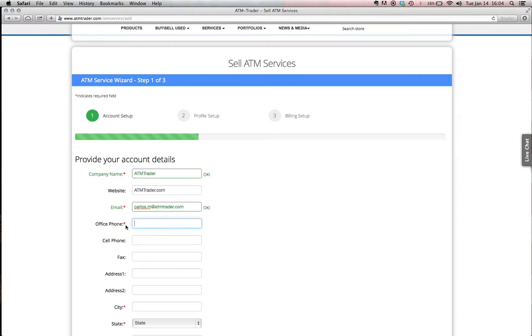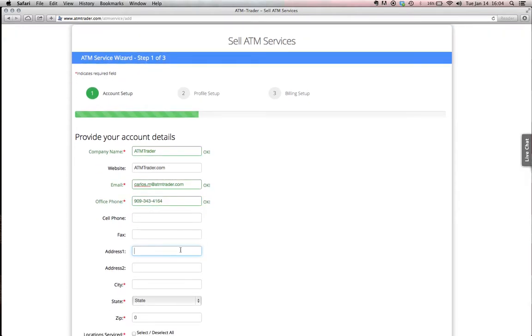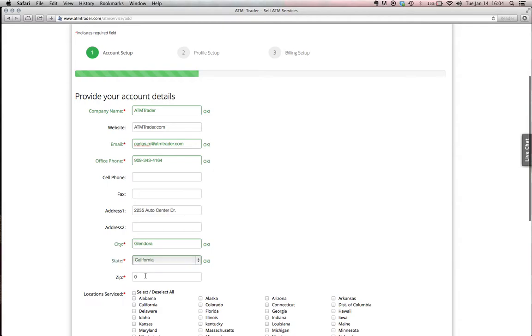So you want to make sure all these fields with the red asterisks are filled in. You just fill this phone number in. Okay. And then of course your address. And of course your zip code.